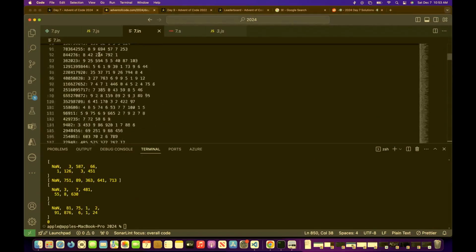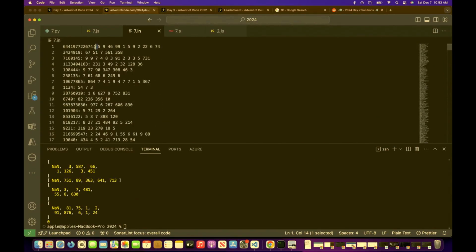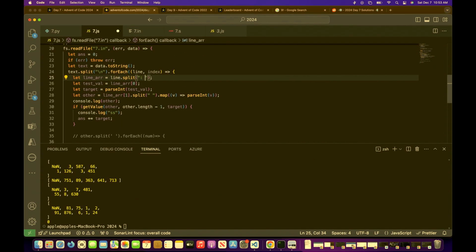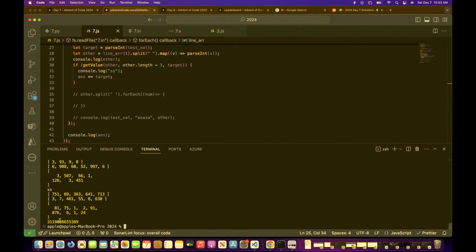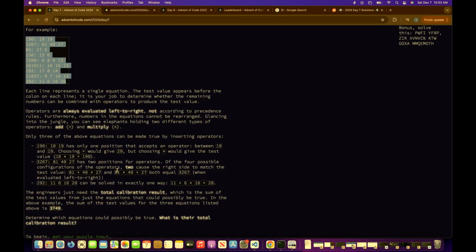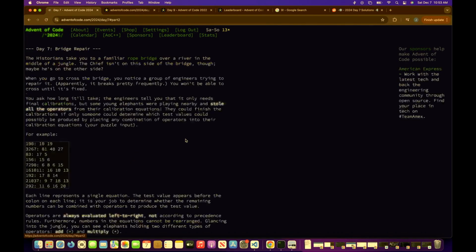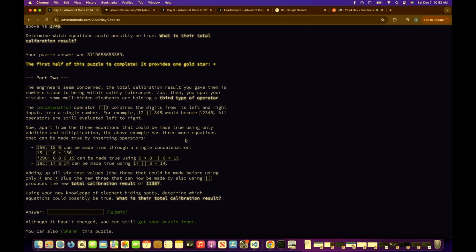Okay, so when it splits, you just have to ignore this part. Let me just split on colon space. I mean, that's weird, right? Shouldn't have done that. Did we just get the answer? Yeah. Genius seems concerned. Some well-hidden elephants are holding a third type of operator.